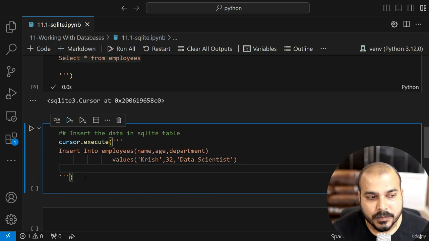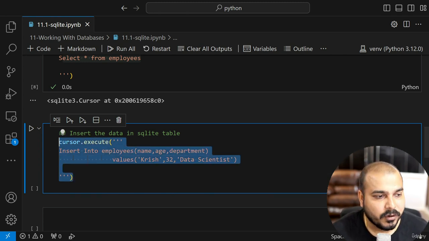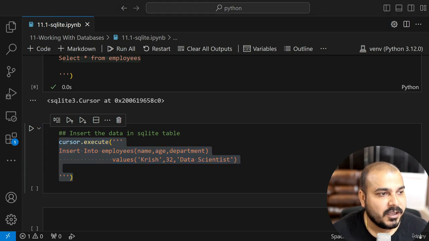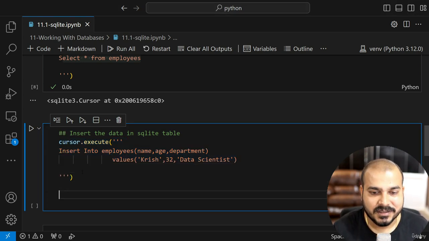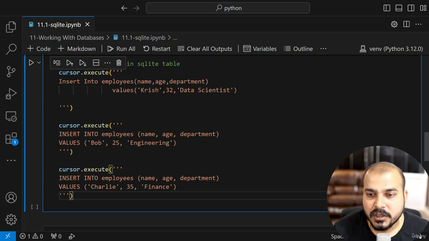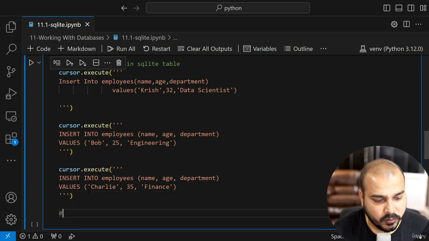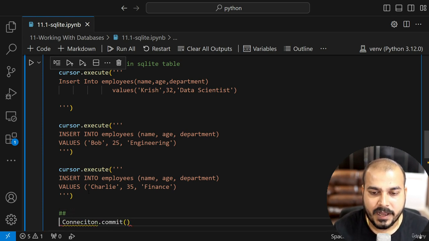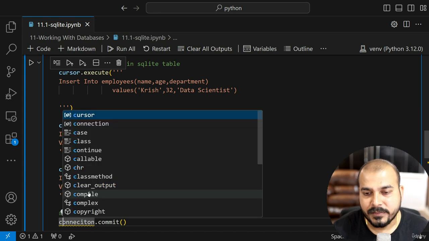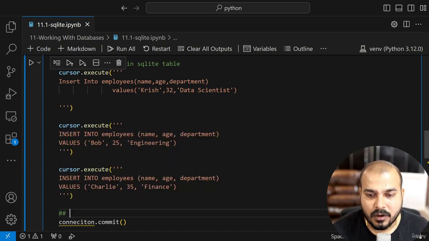Okay. Now, similarly, I need to insert some more records. So let me do one thing. Let me just copy some more records similarly. And we just need to execute this insert command inside cursor.execute. So here I'm adding Bob, engineering, Charlie, 35 in finance and all. Okay. And finally, I have to say connection.commit. So this will basically go ahead and do the commit of this particular code.